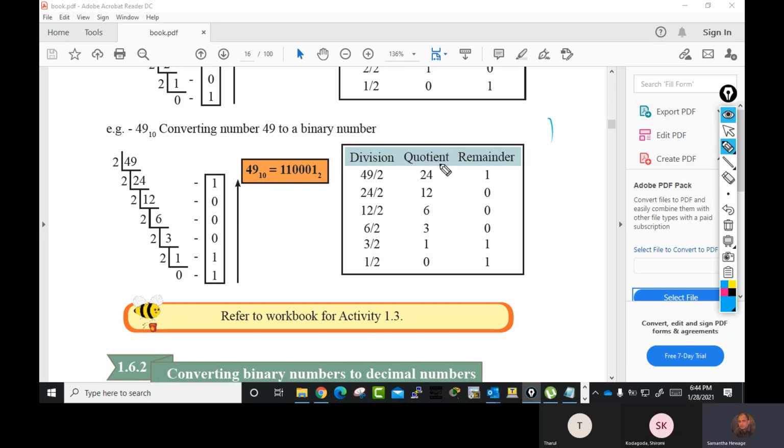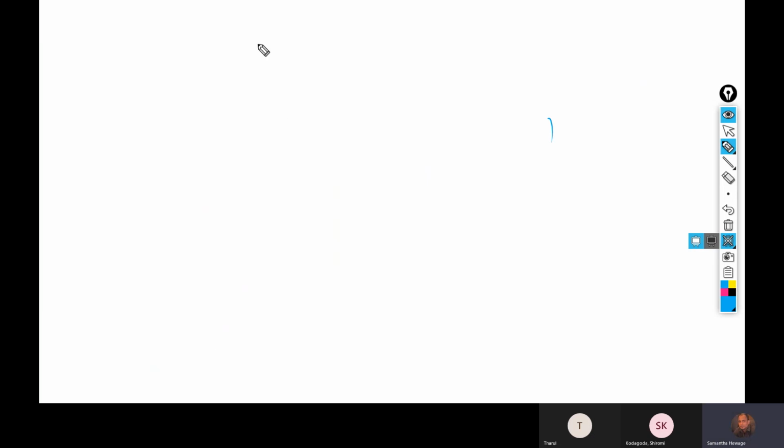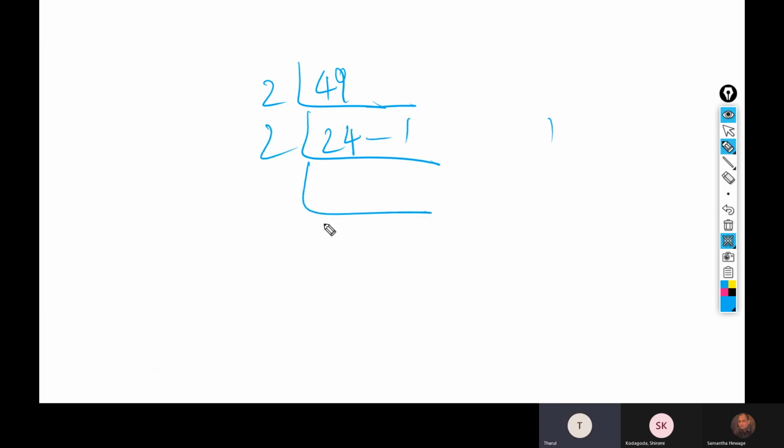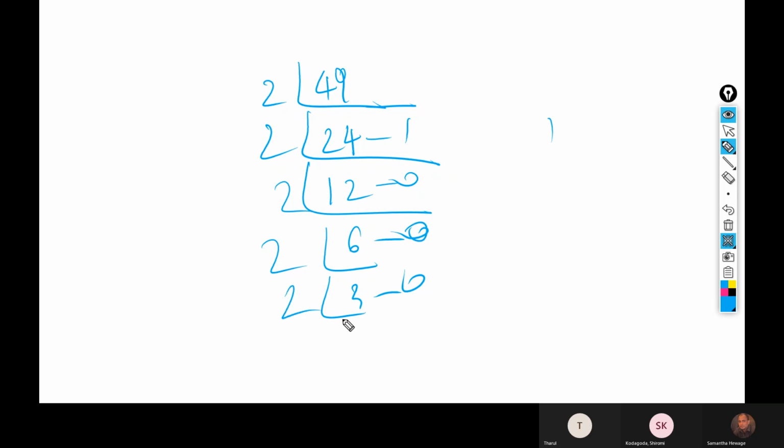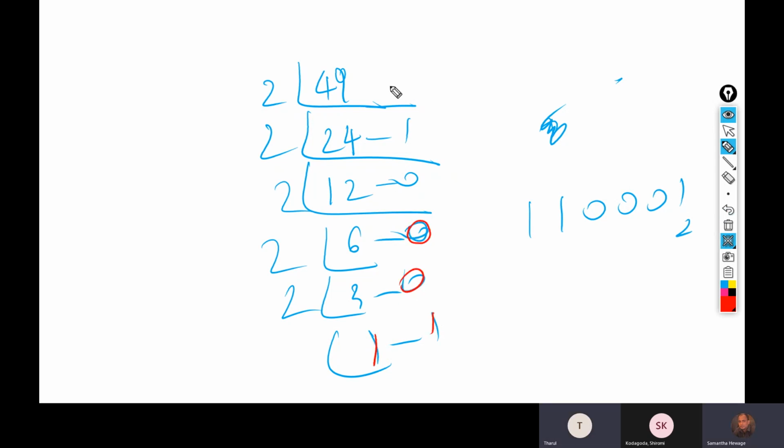Okay, here 49. Now let's do this as well. Now I am doing it, you just look at that. If I am making a mistake, just help me, right? Is this correct or wrong? Correct. Okay, how about Ronalia? Is my answer correct or wrong? Correct. Okay, it should be correct.